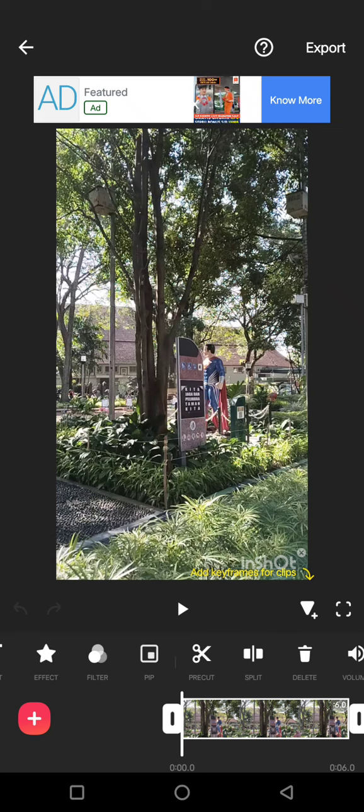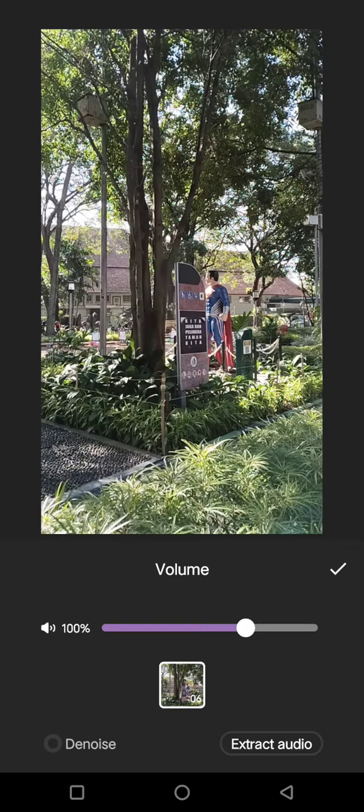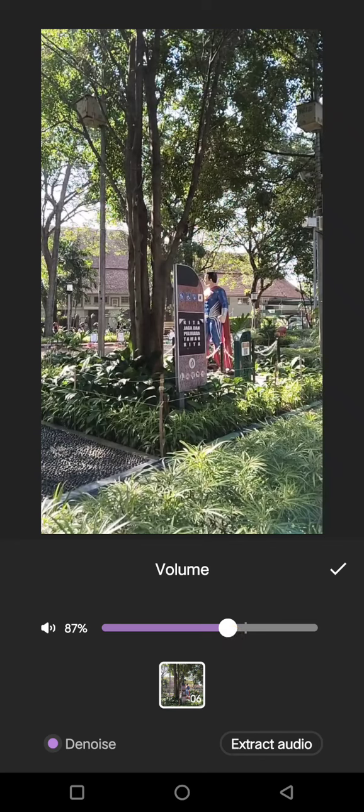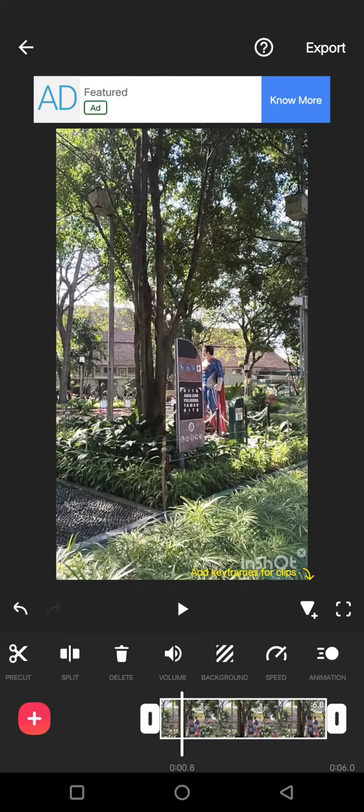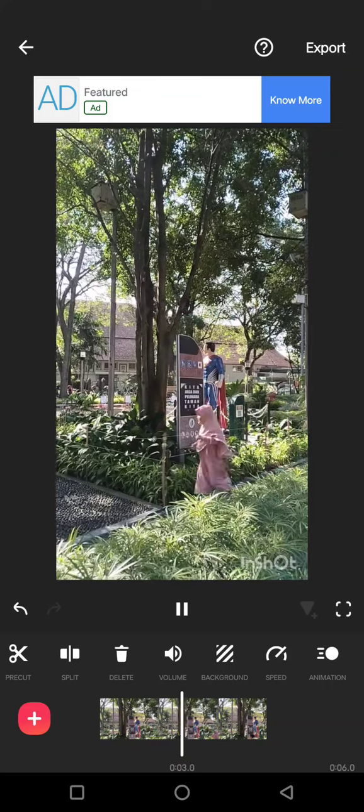and here swipe until you find this volume options. Then you can click on this denoise option. After that you can adjust the volume to your liking and just click on the check icon, and after that the noise will be reduced in your video.